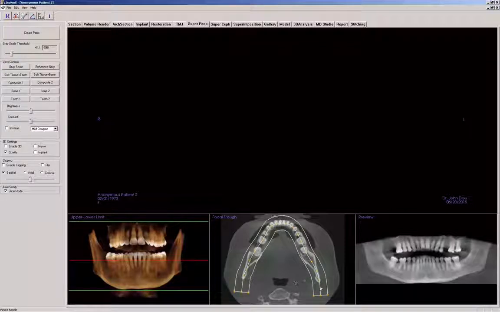You may move the entire focal trough by left mouse clicking on the line, not a point, and while holding down the mouse button, move the mouse. If the roots of the maxillary incisors appear unnaturally curved posteriorly, you may want to move the points to flatten the curvature of the anterior position of the focal trough.